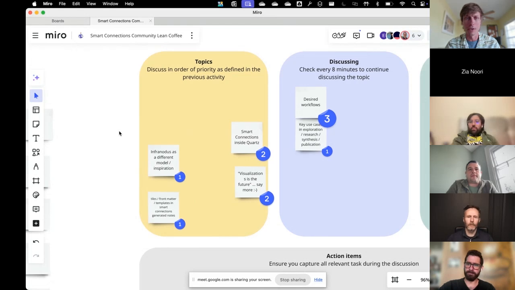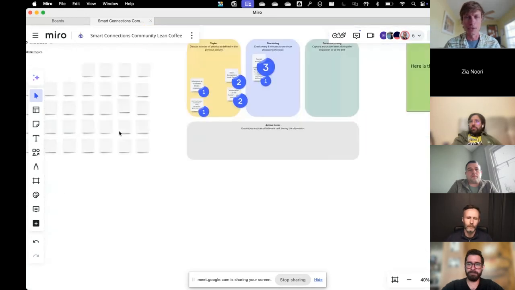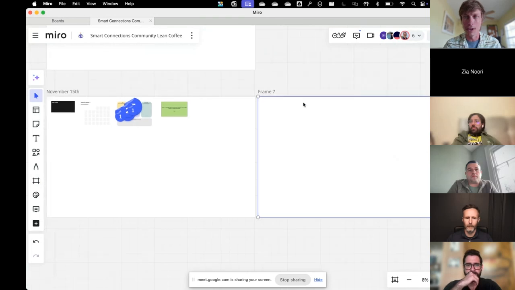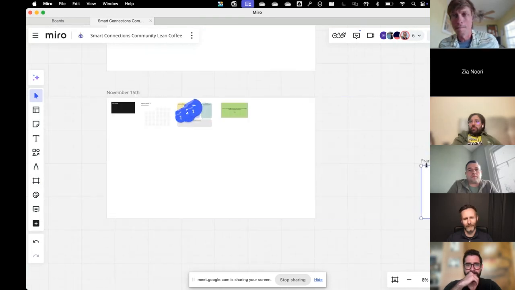So if I'm correct, whoever put the key use cases in exploration, research, and synthesis wants to start out with what their desired workflow might look like, and then give the rest of people some time to think about the workflows. So I'm going to leave it there. If anybody wants to chime in.